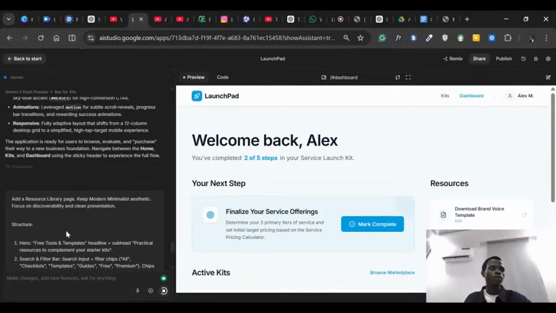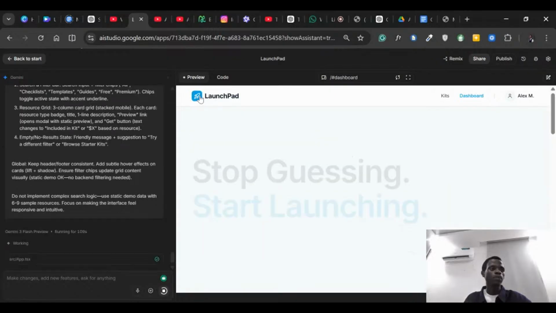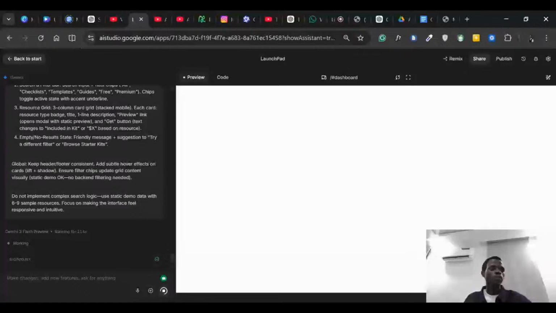What was this prompt about? Add resource library page. Okay, structure: hero, free, 2 templates, headline, subject. Okay, so that means what we are looking out for should be somewhere here.